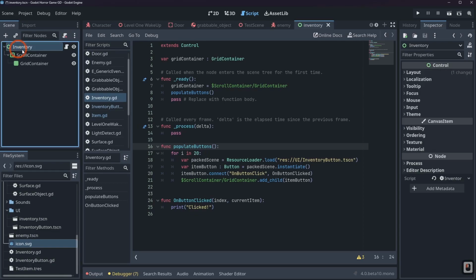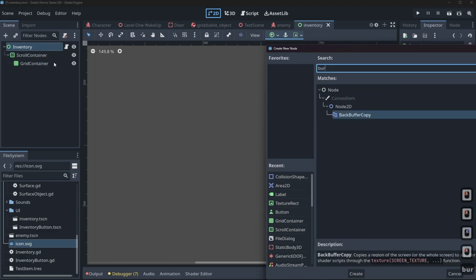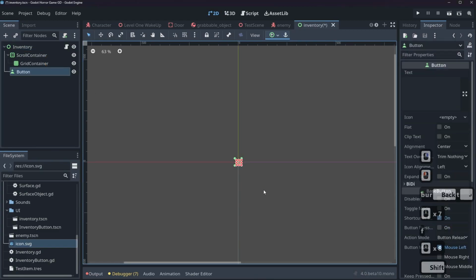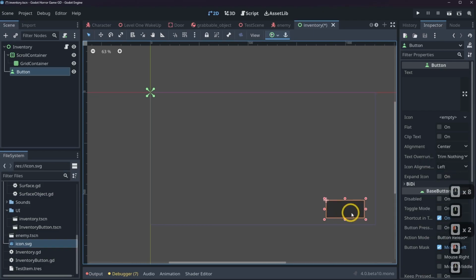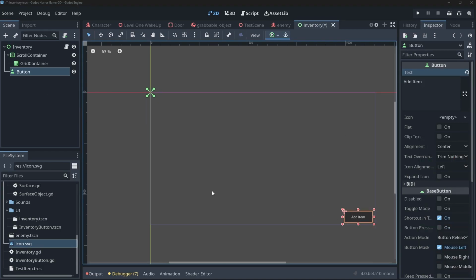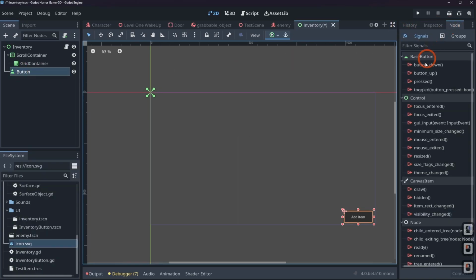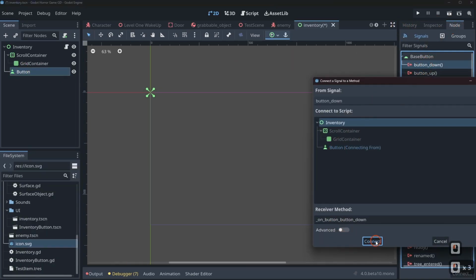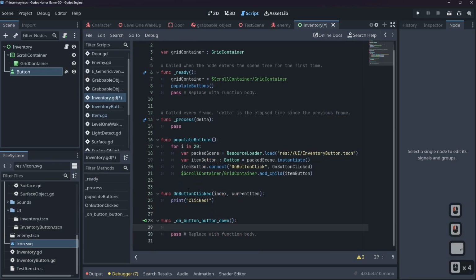Now, I'm just going to come into our inventory here on 2D. I'm going to right click, add a child node. I'm going to add in a button, and I'm going to make this about yay big. We'll drag it down here so we have it somewhere. And we'll just say add item. So we'll have this guy in here. We'll hook up a signal here. So we'll go to node, button down. We'll come in here. We'll hit connect. And then we'll basically just connect it to our inventory, and we'll add in our object.